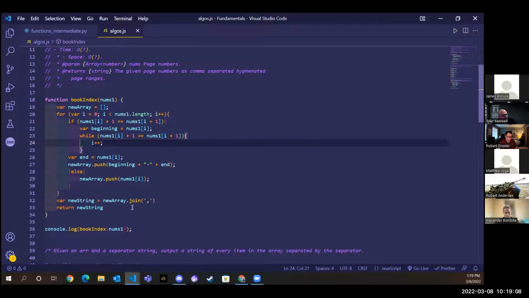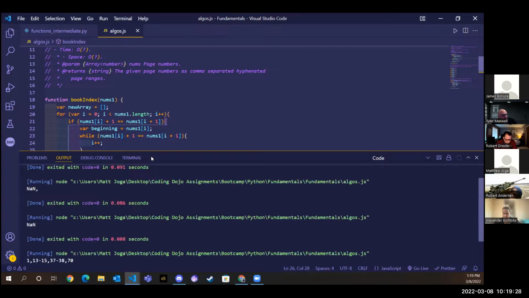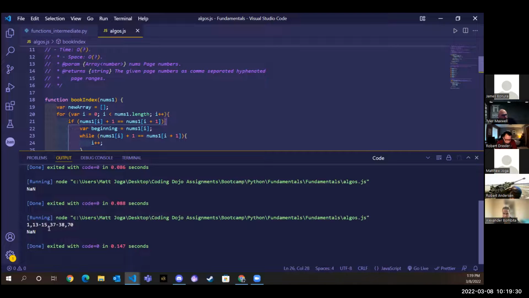And then we created another variable, new string, and that's just equal to the new array. And then we use a dot join method to change the array into a string. And then we just return the new string. And that's how we ended up going about everything. And it works nice.